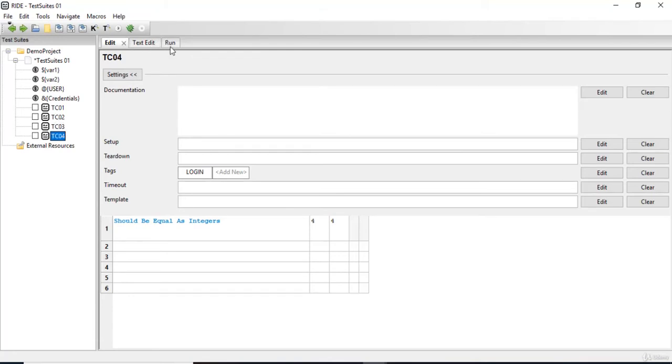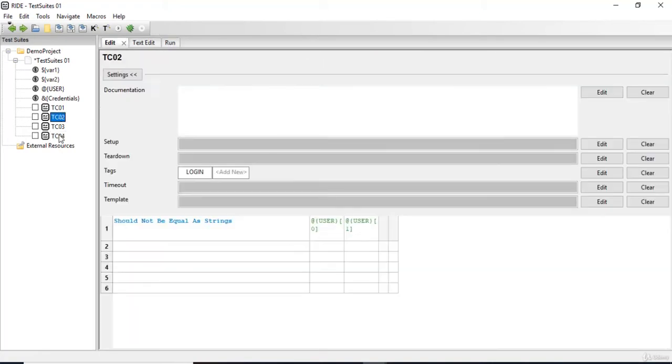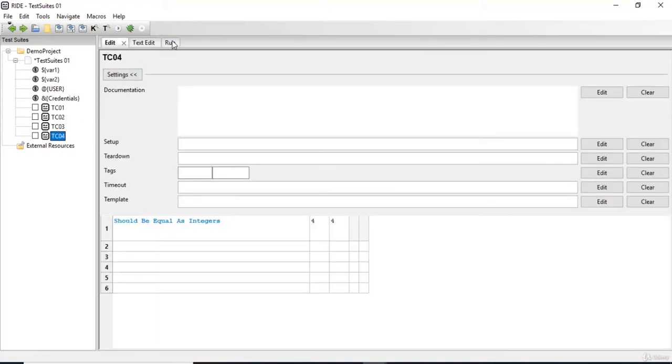So I'm going to go back over here, I'm going to go to run. We have two options over here in run. It says only run these tests with these tags, and there's another option, skip the tests with these tags. So we have both options over here. If you want to skip a set of test cases with a particular tag name, we can write it over here, but if you want to only run the test cases with a particular tag name, we can write it over here.